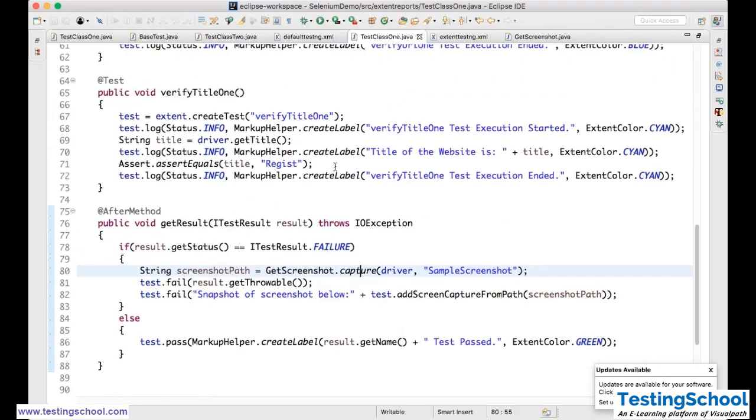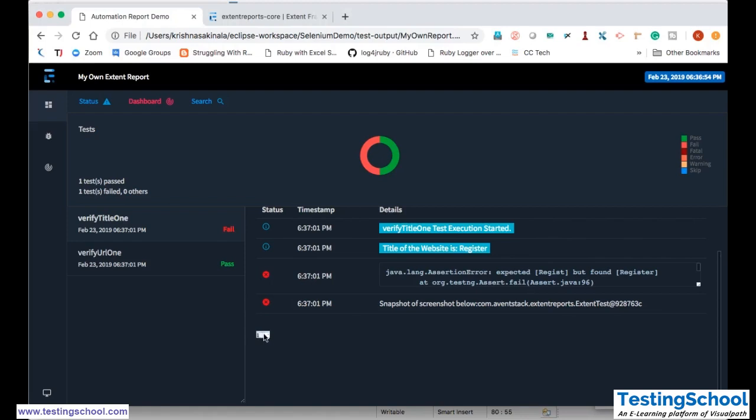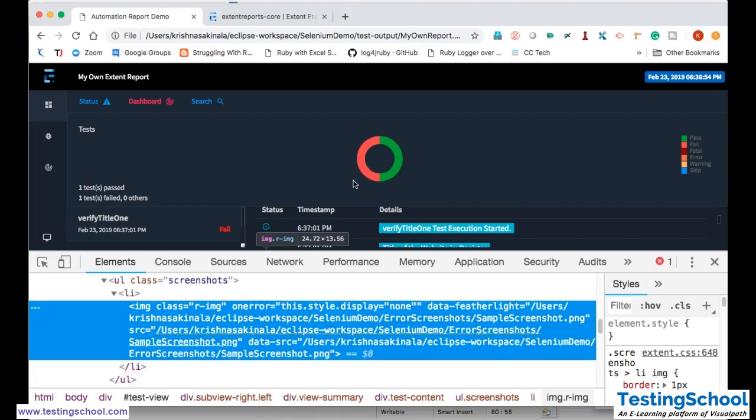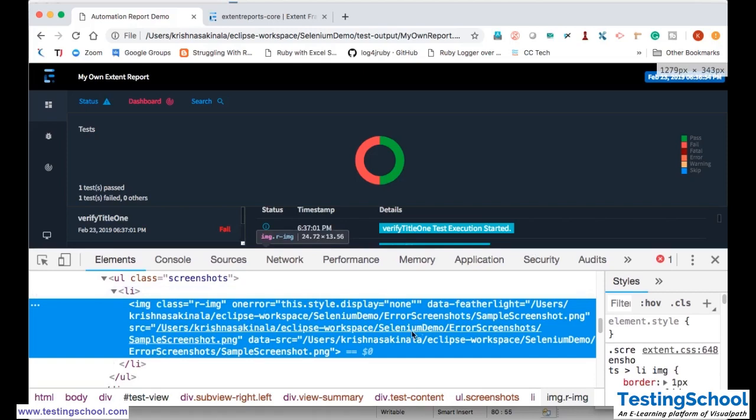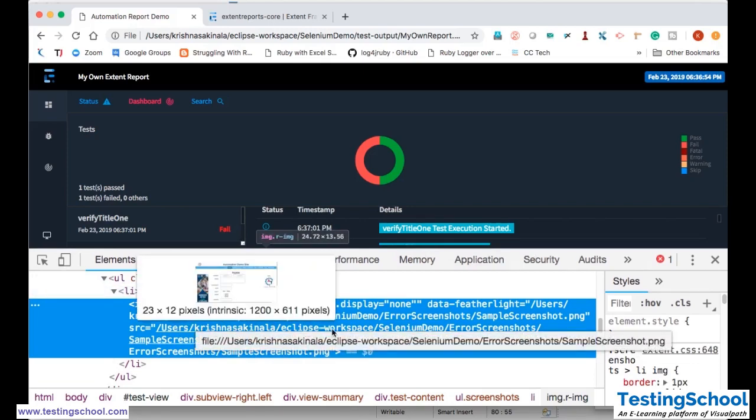Now we have seen how to generate extent reports, how to log something into the reports, how to decorate those, how to capture the screenshot, and how to show the same thing in the report. Now we need to understand one thing here. It is just showing, it is not inserted into here. So here what it will do, it will take from my local machine. What is the source? User Krishna Sakinala, Eclipse Workspace, Selenium, error screenshots.